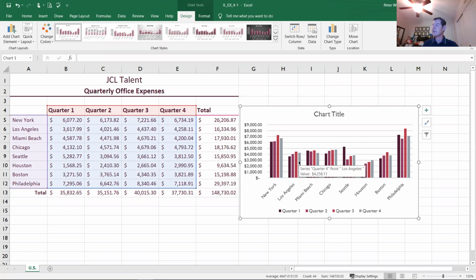So let's talk about the different parts of a chart. So here's the chart title, and that is a text box. A text box is just a place where we can type in text. Over here we have the vertical axis value, or the vertical axis, I should say, the x-axis, vertical going up and down.